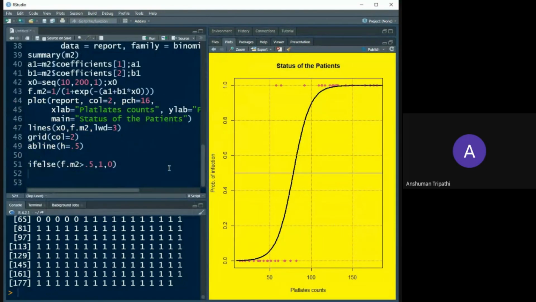Kindly repeat once the plotting. Plotting point, sir. Sir, I'm not getting that plot.